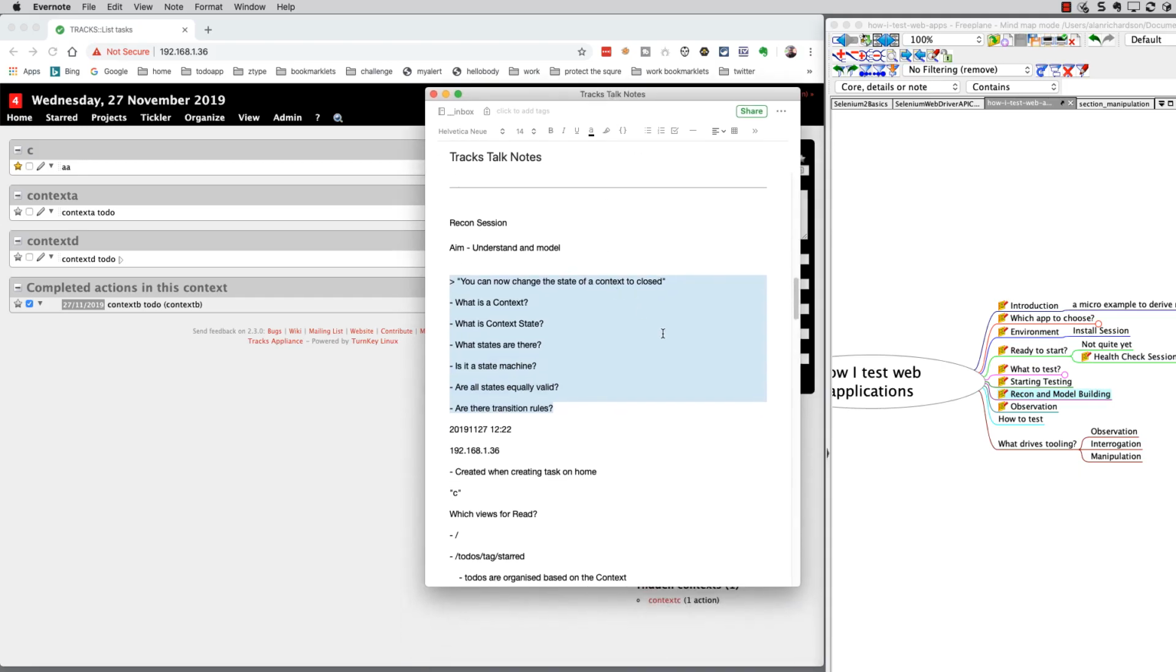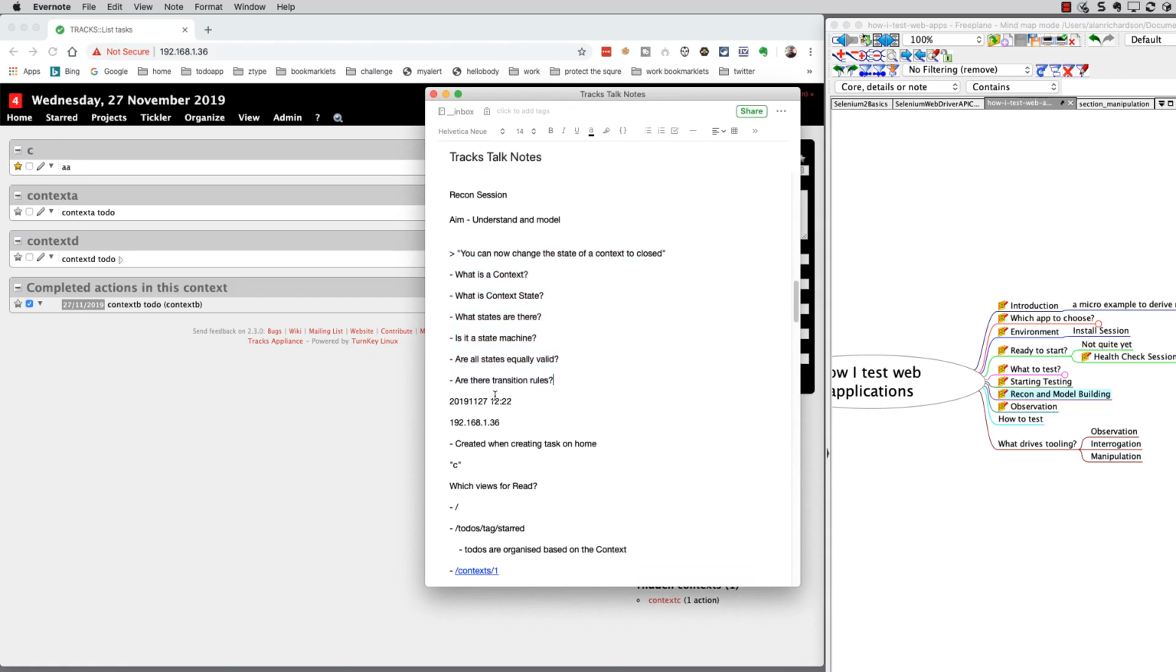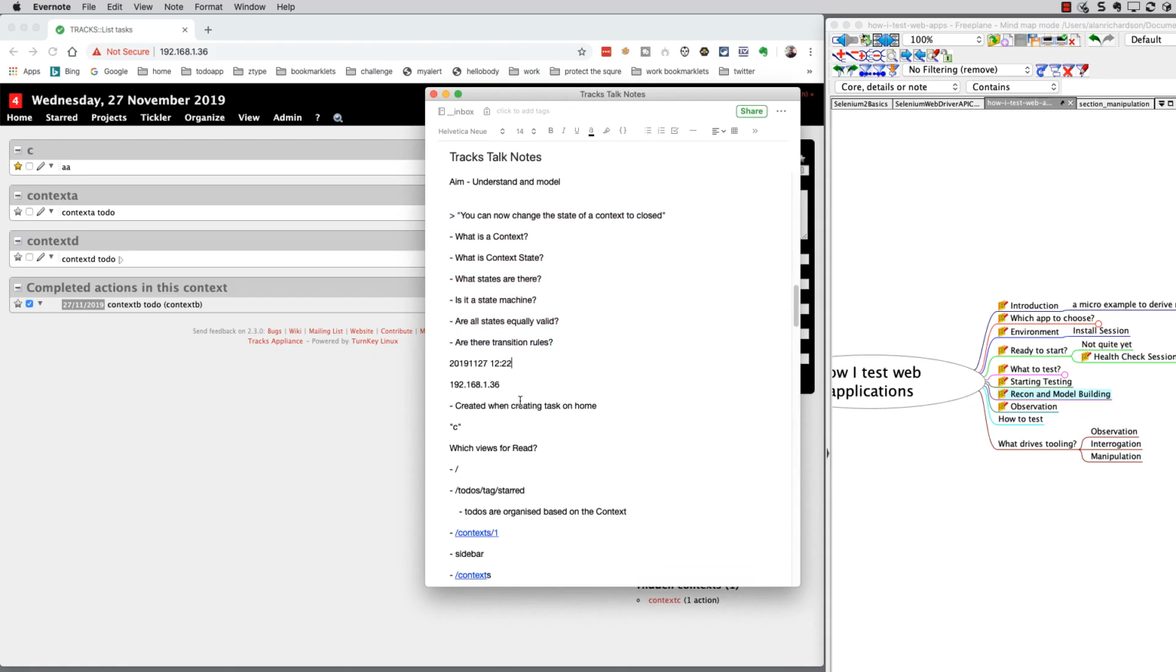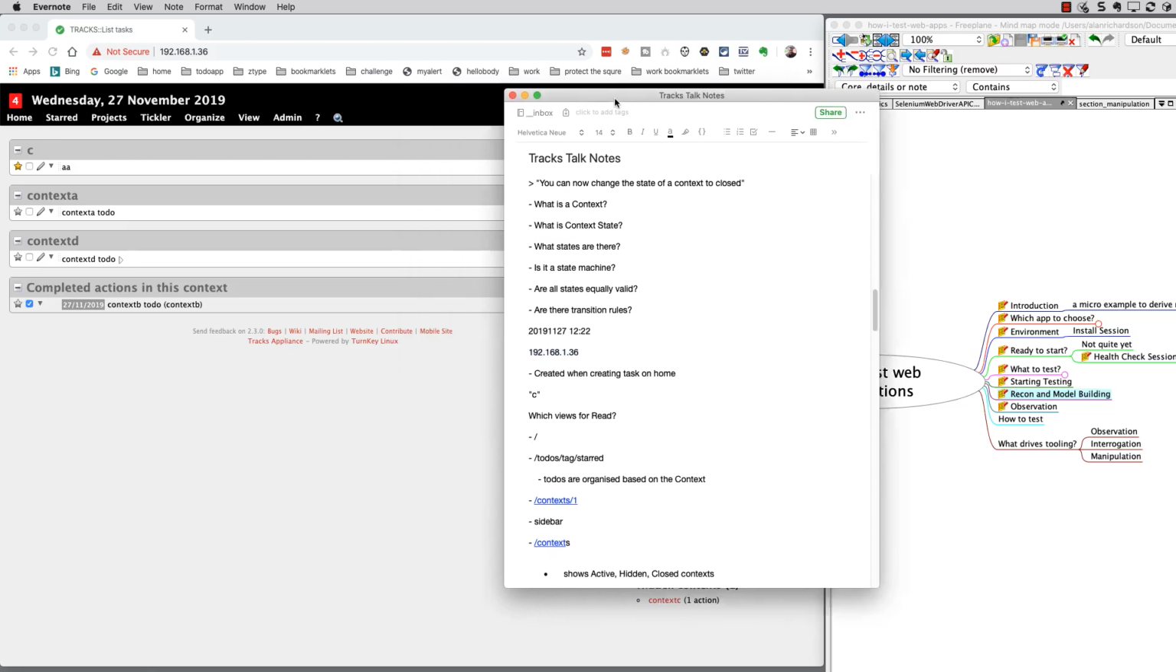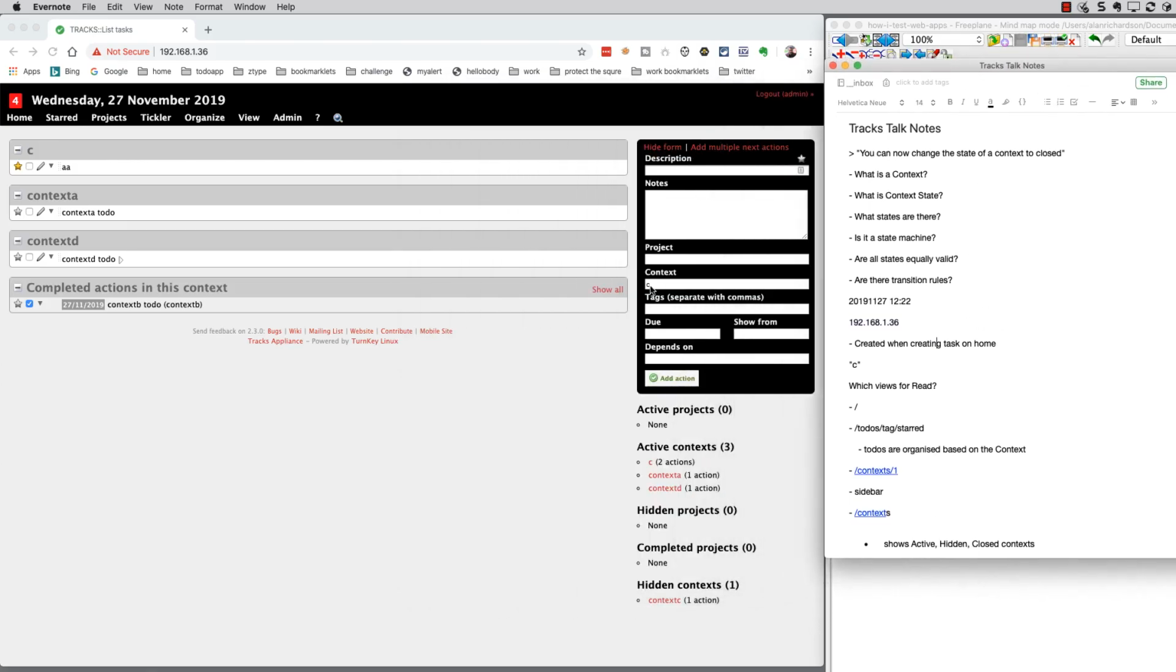So I've made my notes as I went through: when I started, what the time was. The application is now running on a different IP address because I've restarted the virtual machine. So I'm trying to figure out, well, what is a context, right? So a context is, I can see it here. I can create a context when I create a to-do item on the home screen.